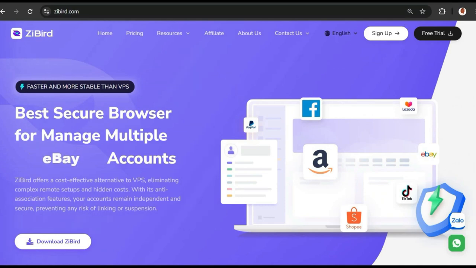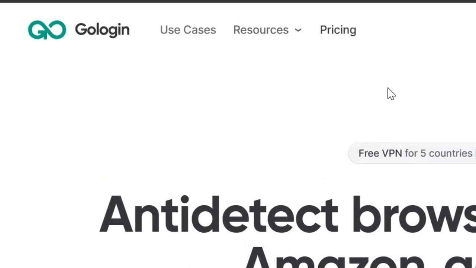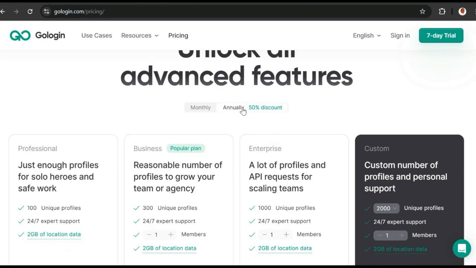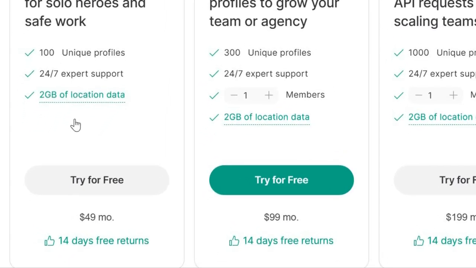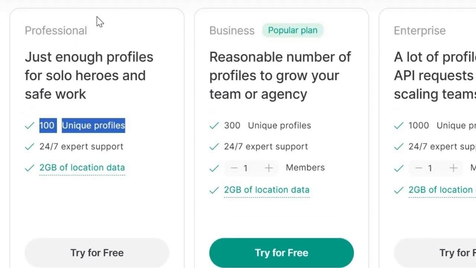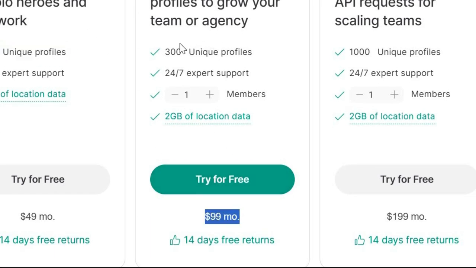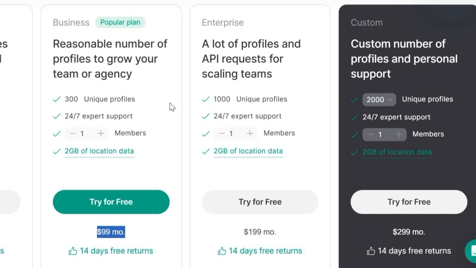Let's come over to GoLogin here and click on pricing real quick. Once we click on that, we're going to see all their pricing. I'm going to put this on monthly and look at their pricing. Over here it says GoLogin costs $49 a month to manage 100 browser profiles. That's for the professional plan. For the business plan, it costs $99 a month to manage 300 unique browser profiles. For enterprise, it costs $199 a month to manage 1,000 profiles.